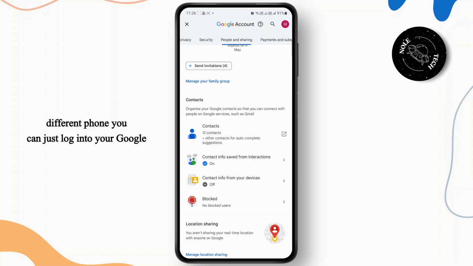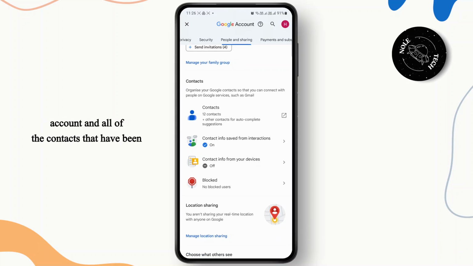And if you're using a different phone, you can just log into your Google account and all of the contacts that have been exported will be on your other device.